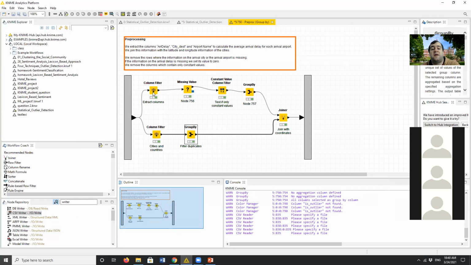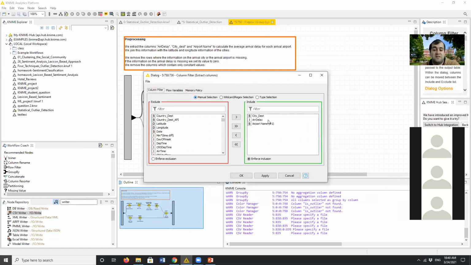Okay, but that's what happens in the lower branch. In the upper branch, if you click on column filter, as you see now, I just filter out only 3 variables: city destination, air delay, and airport name. Press OK.